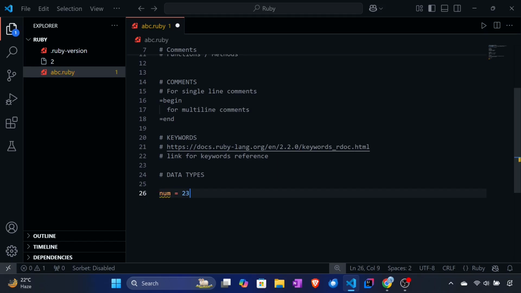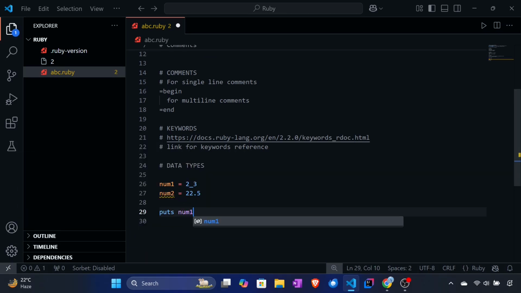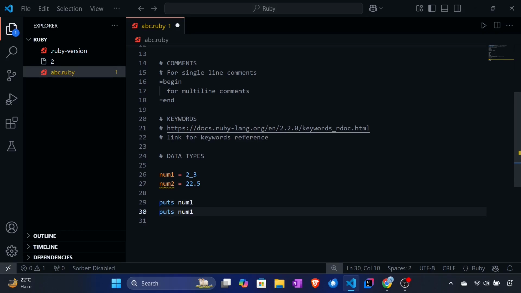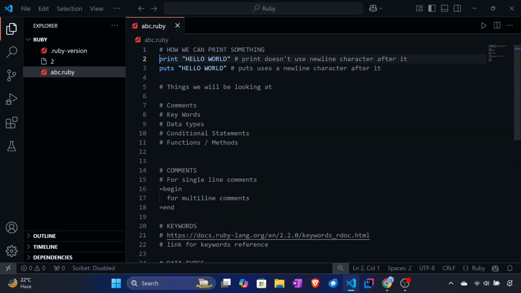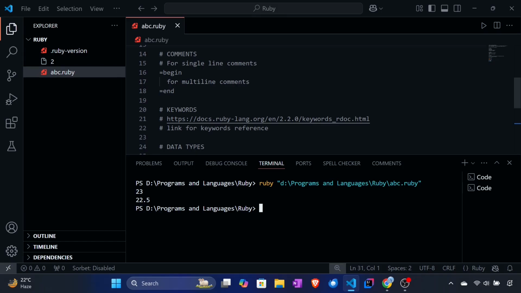Let's take a variable, name it num1 and num2, 23 and 22.5. Let's put an underscore, and now let's print these numbers. Let's comment out these lines, run it: 23 and 22.5.